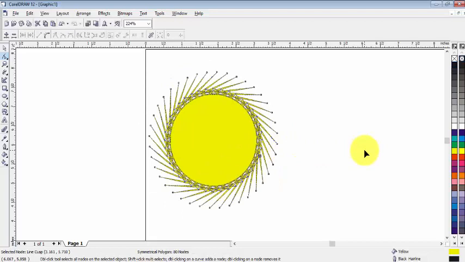So in that way we can use polygon tool in CorelDraw. So it was today's topic.